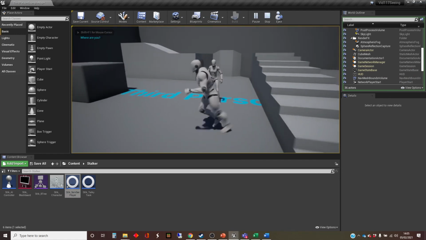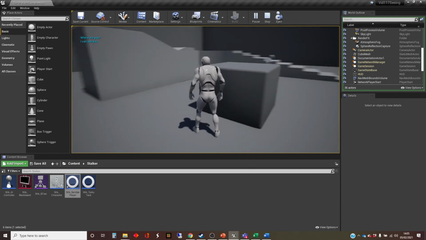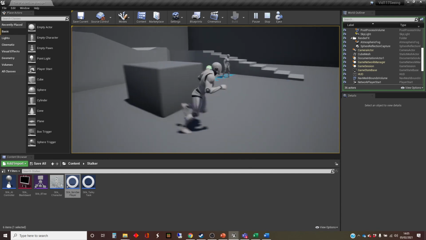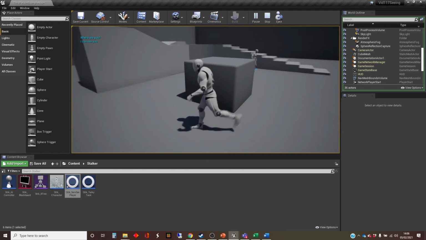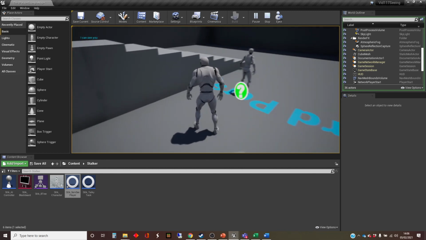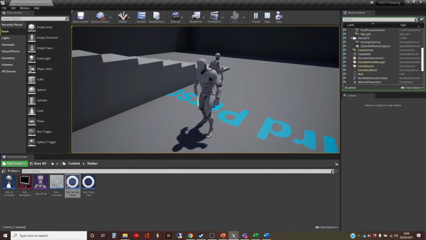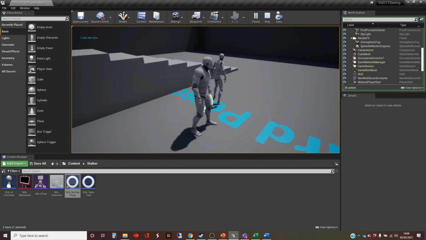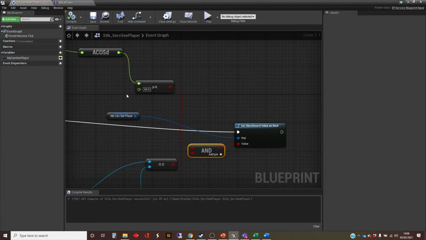And so we've got, where are you? So I've done something wrong because it can't see me. I can see you. Where are you? I can see you. I've got this inverted somehow. So I need to check what's going on.